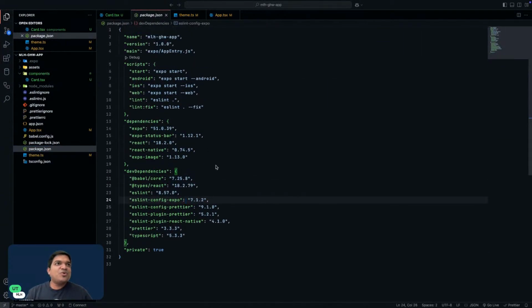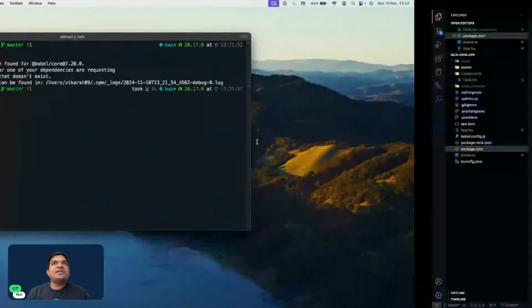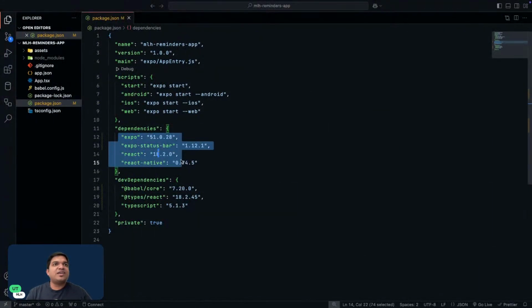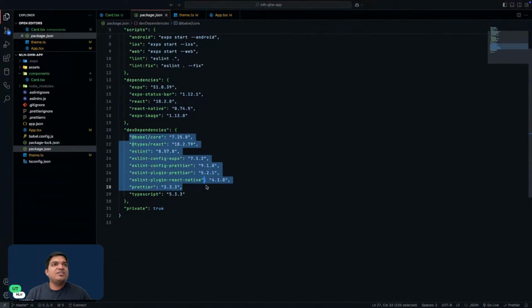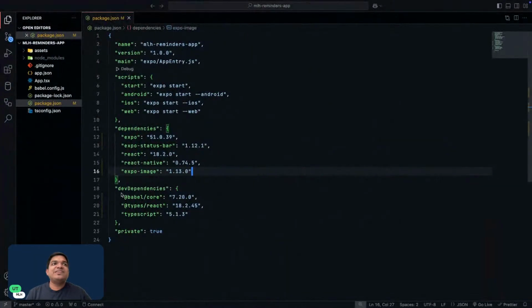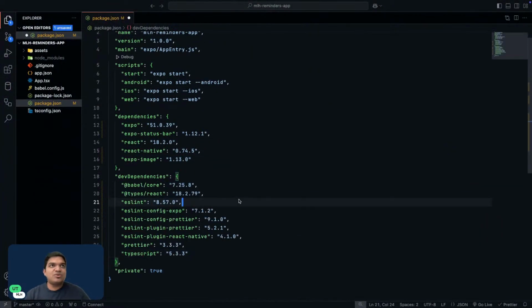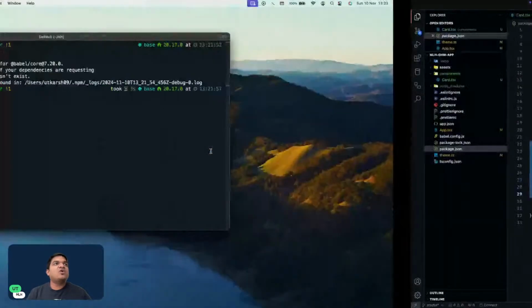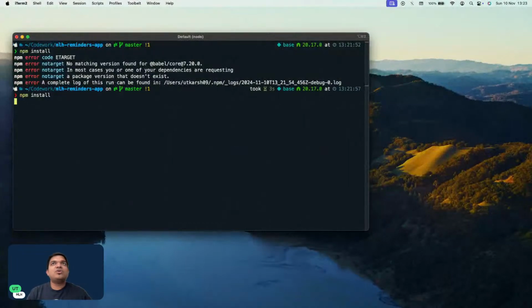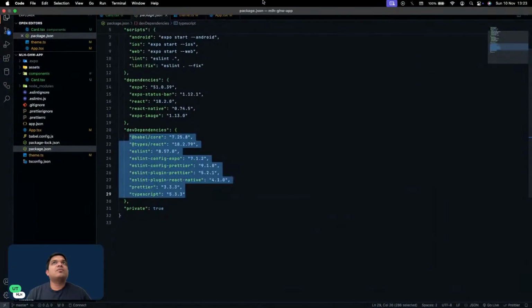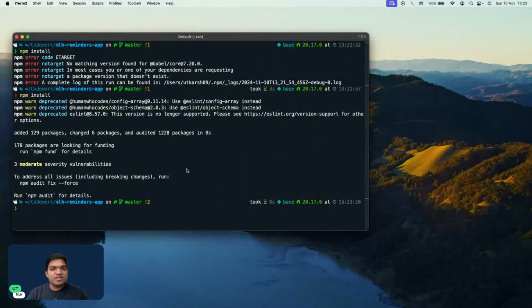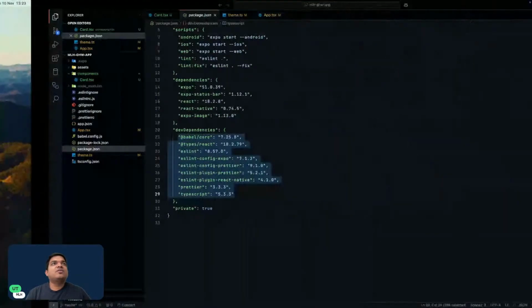So actually, what I'm going to do is I'm going to copy over everything, all the dependencies, and paste it right here because we know that these were the exact versions that we wanted. And similarly for all of this. So when ESLint gets installed, Prettier gets installed. Okay, now I am going to run npm install again. Okay, that's done. And what else?